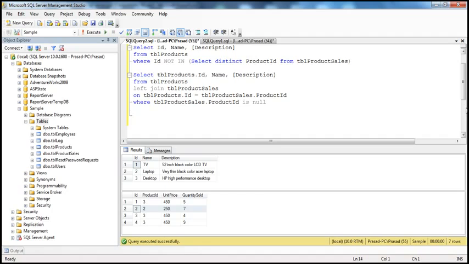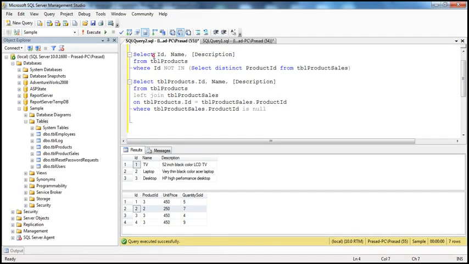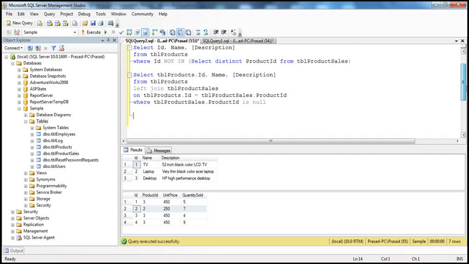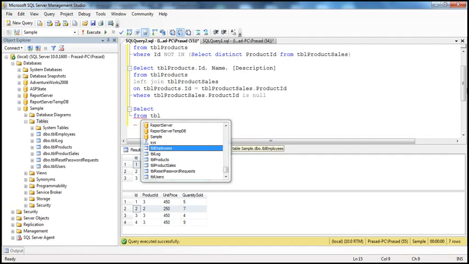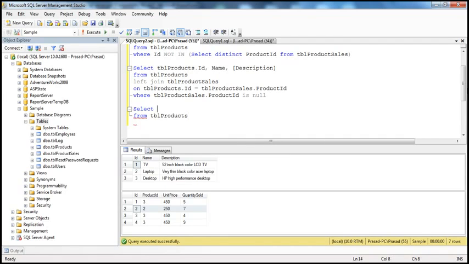In the previous example we have seen how to use a subquery in the where clause. In this example we will see how to use a subquery in the select list. Okay, so what do we want? We want the name of the product. So first let me write from TBL products table. What we want is the name of the product. And then what else do we want? We want the total quantity that we have sold. Okay, so I'm going to use the sum aggregate function.